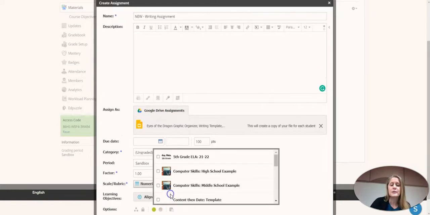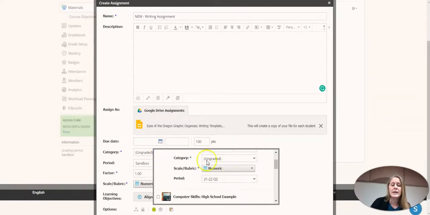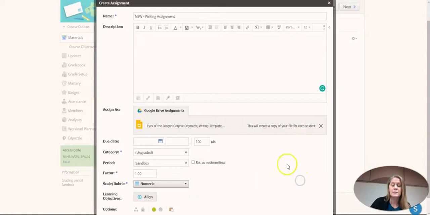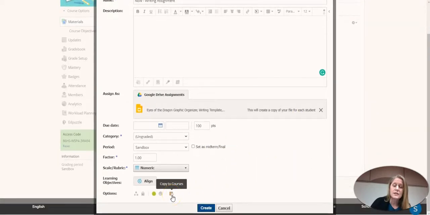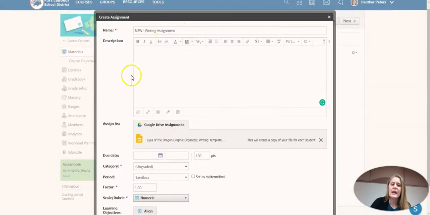If I use this option to copy to courses, it would let me scroll through and it would allow me to assign it to another class as well. And I could decide the folder that I wanted in and the category and things for that class. I can just pick as many of them as I want. The biggest thing to understand with that is that unfortunately, it will recreate the assignment, meaning the name, the description, the due date, the category, but it does not actually attach the Google Drive file that you want them to have a copy of. So if you use that option, you would have to then go to that other course, the other section. You would have to edit the assignment and attach the Google document.